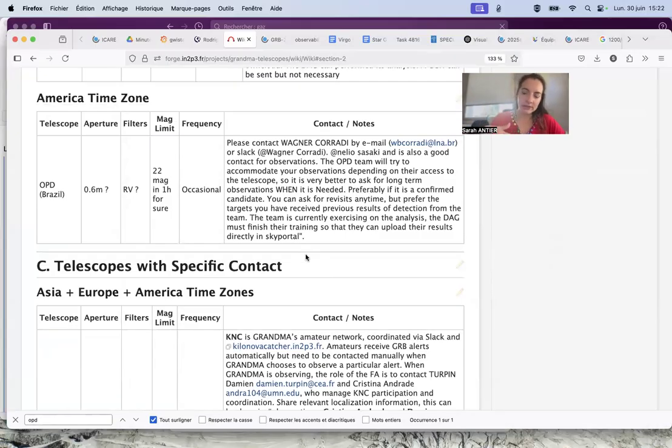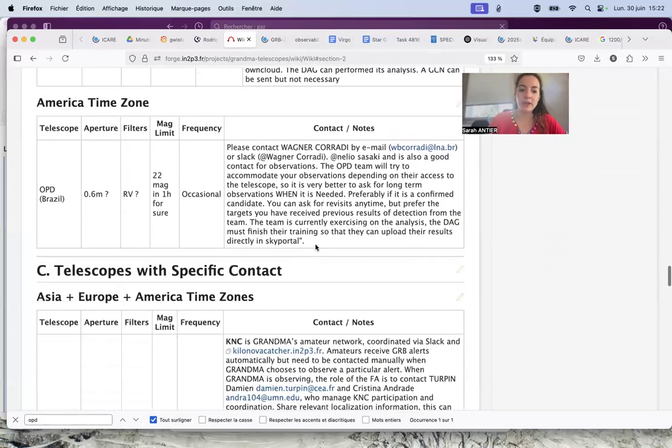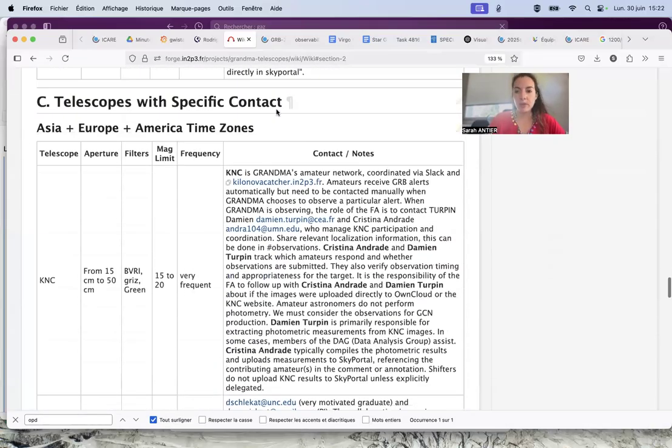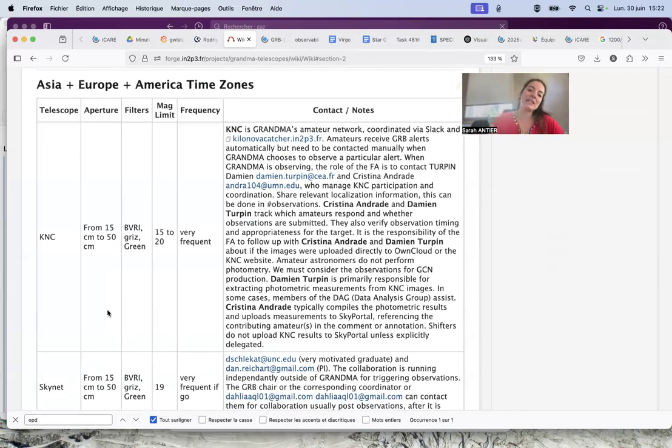Sometimes they are on the telescope on site. It's a bit like Pic du Midi, so they will do the observation. Sometimes they don't. So then we have the telescopes with specific contact. So usually you propose to observe and you need to have the approval from the weekly coordinator or from the GRB chair or from the PI or from the co-PI. The one that does not fall into this case, sorry, is KNC. So then there is a large text and you can read it.